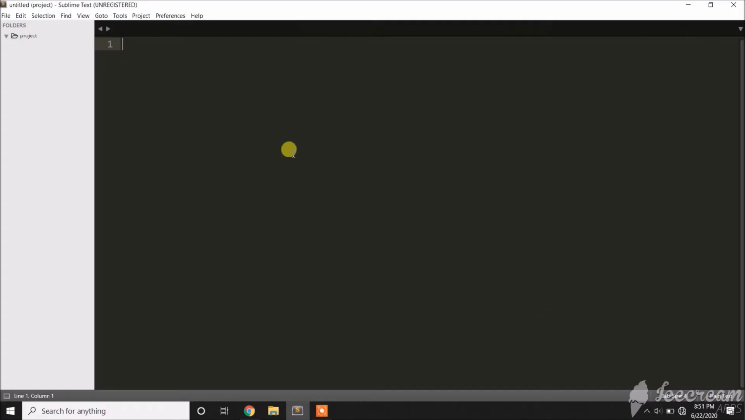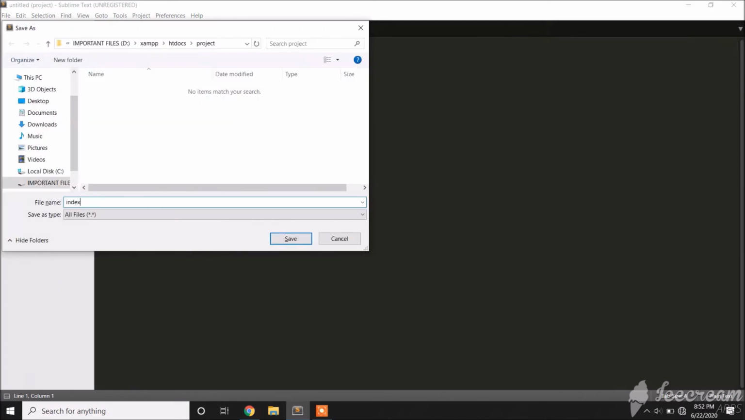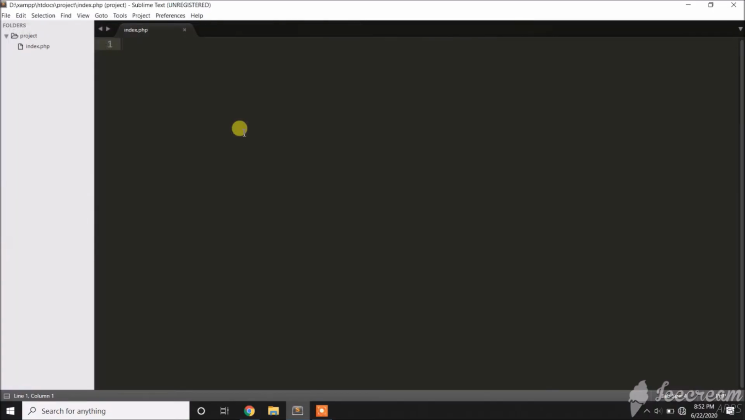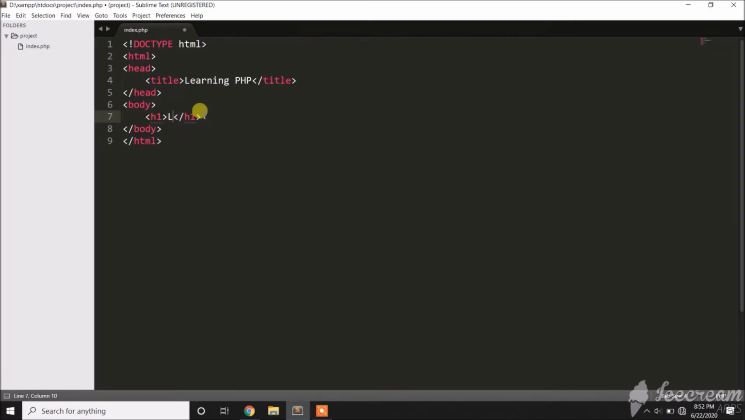Okay, so let's start our first file in PHP. So all we need to do is to right click this folder, new file, then save that one as index.php. Then maglagay tayo ng HTML code. Then dito sa title tag, lagyan natin ng learning PHP. Then dito naman maglagay tayo ng sabihin natin h1 and also learning PHP. Save. Okay, so we already created our PHP file.